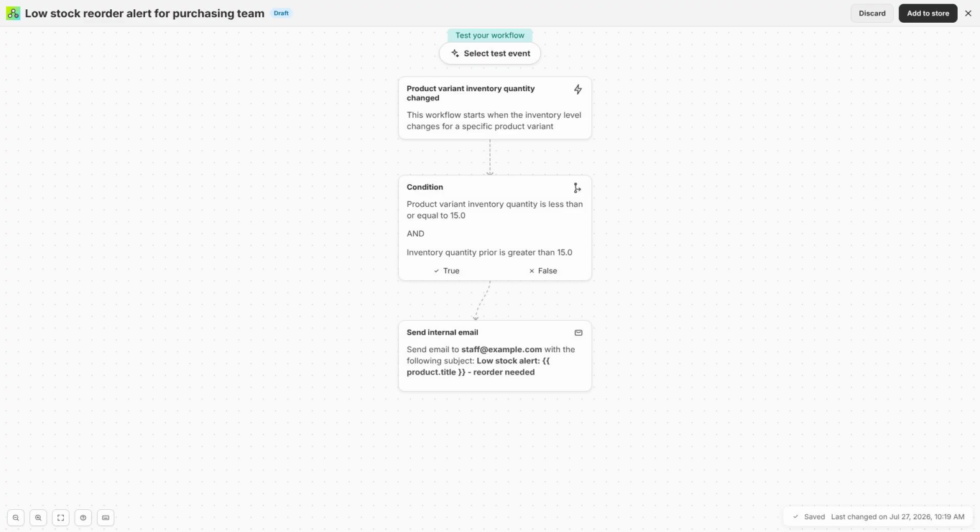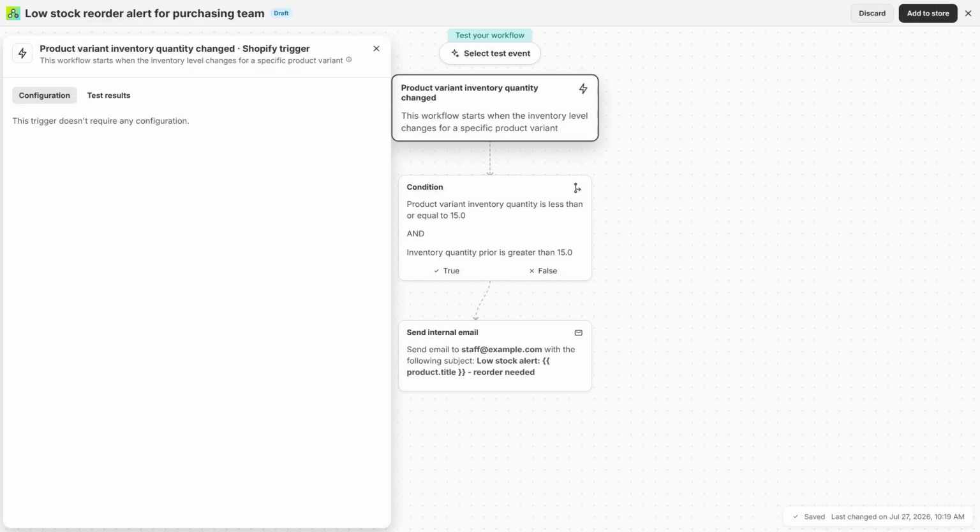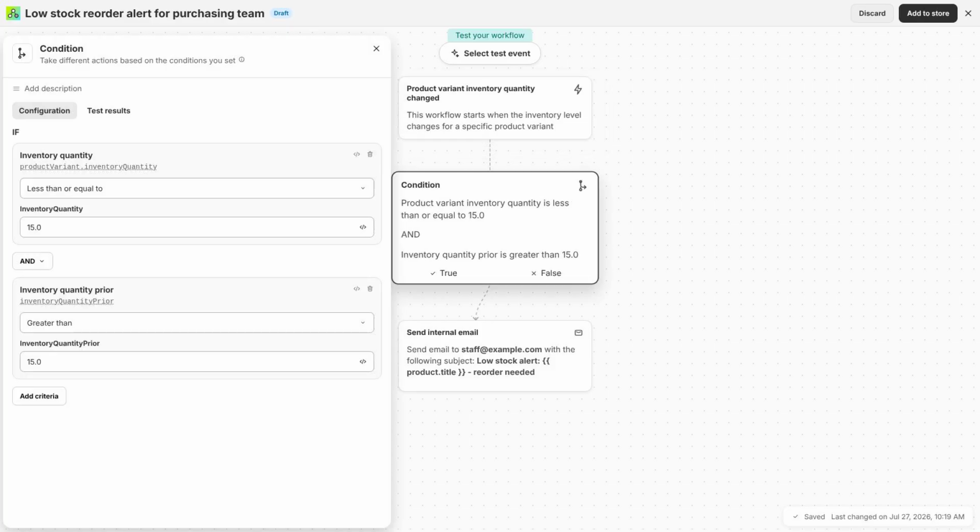Open the flow preview. The trigger runs whenever a product variant inventory quantity changes. The condition passes when current stock reaches 15 or below, while previous stock was above 15. This threshold crossing check prevents duplicate alerts.